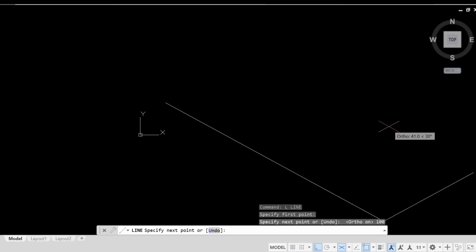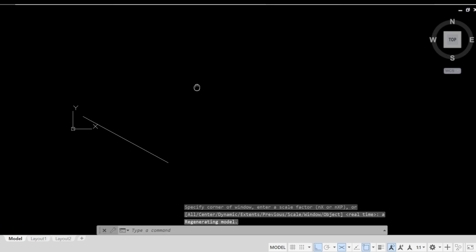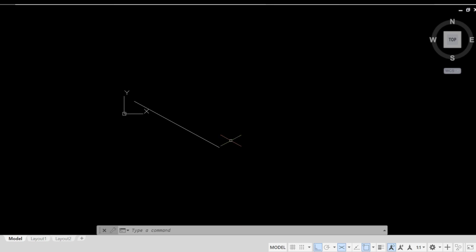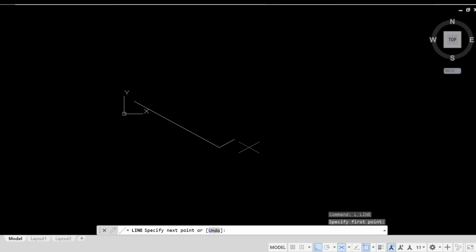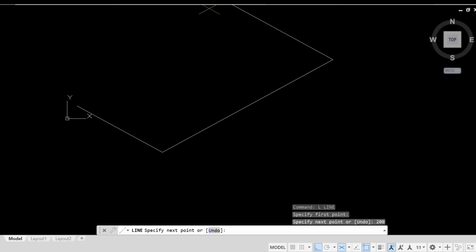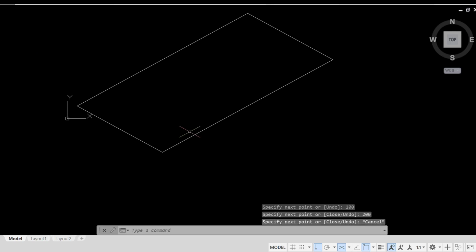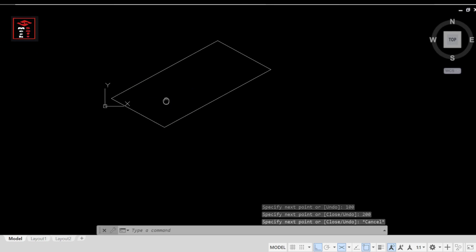If the line is going beyond our view, then just press escape, press zoom all, then hold the mouse button, drag it to your convenient view position, and then again type the line command. Now press enter twice. You can see that the line will start from where we ended. Now I'll give this as 200, this as 100, and again this. See what I am doing regularly: I am guiding the direction of the line using the mouse, and by keyboard I am giving the input value of the length of the line.